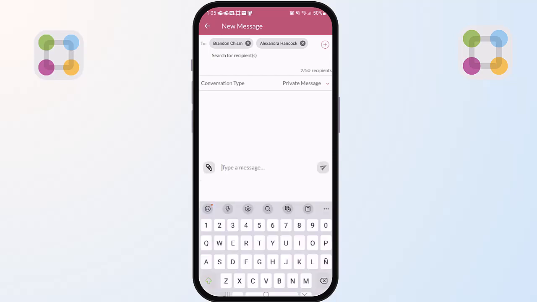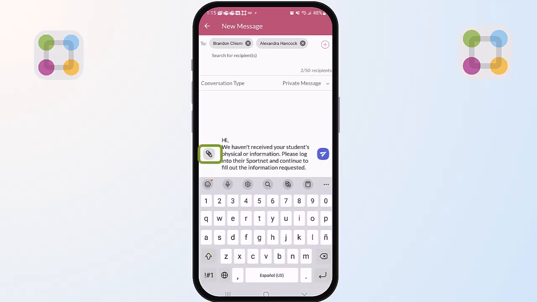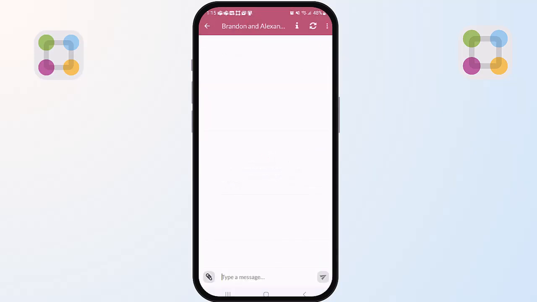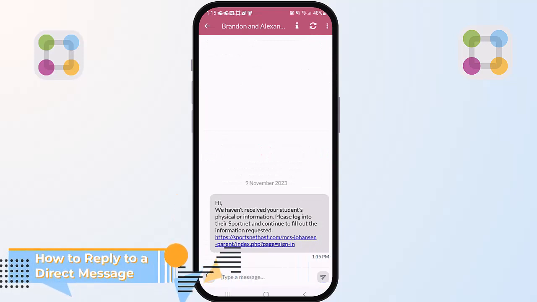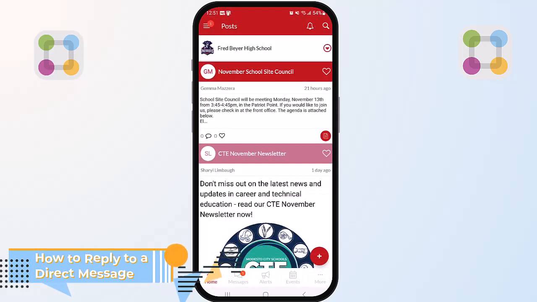Now it's time to type your message here. You can include photos or files in a message by selecting this paperclip here. When you are ready, just select the send option. Now let's see how you can reply to a direct message. You can do this in a few ways. In the ParentSquare app is the first one.